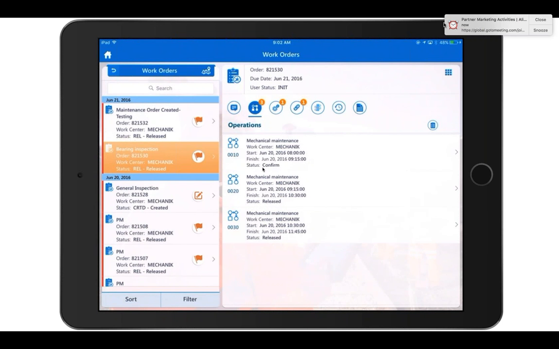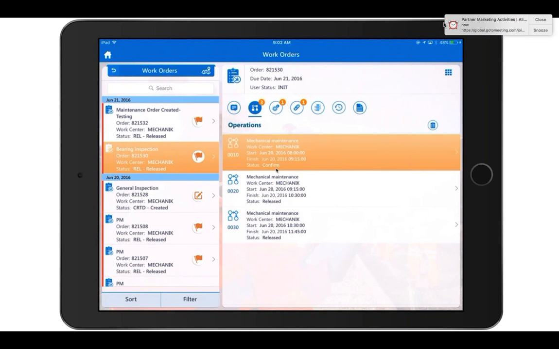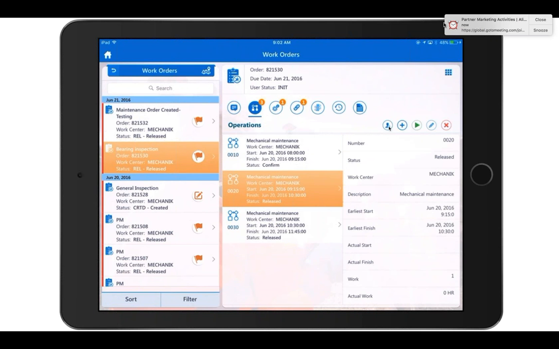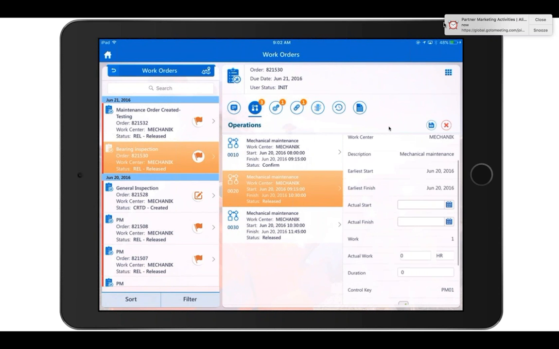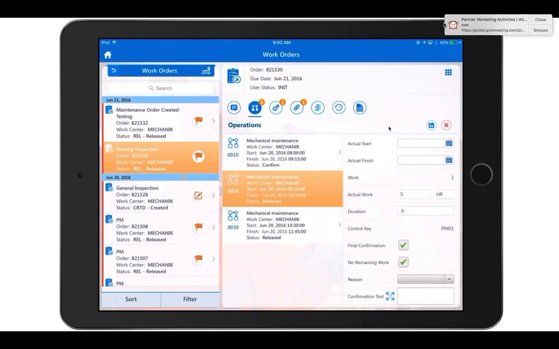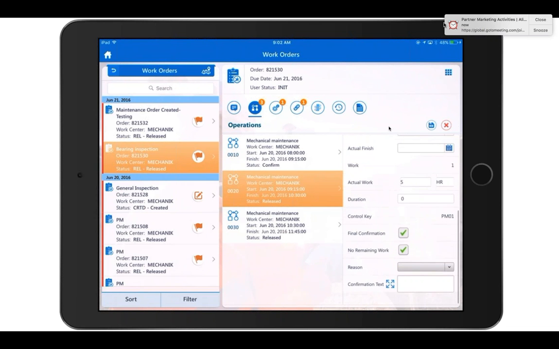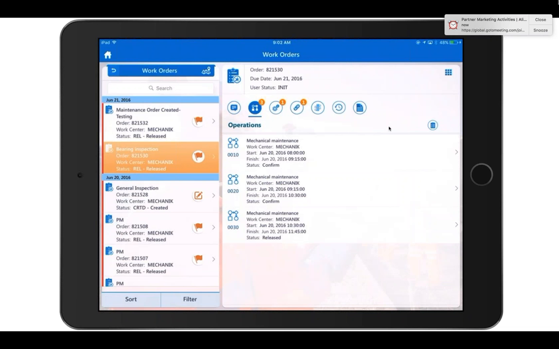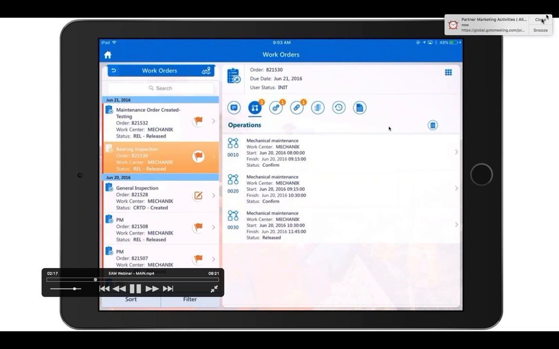So you'll see the status change from released to confirmed. Then there's also another way to do time confirmation, which is a manual confirmation, where I can click on the edit field and key in the time that I spent on that operation. I can put in the time and then store that within the application and then post to SAP. You can see that the interaction is real time with SAP. So it's posting to SAP in real time.